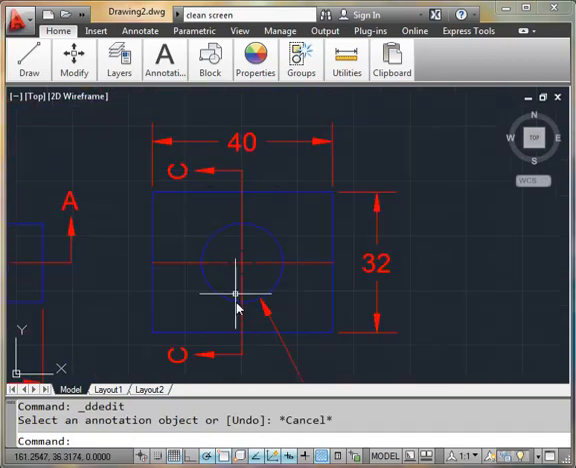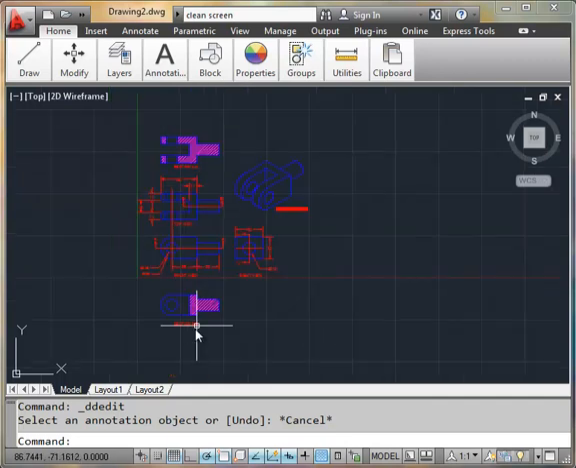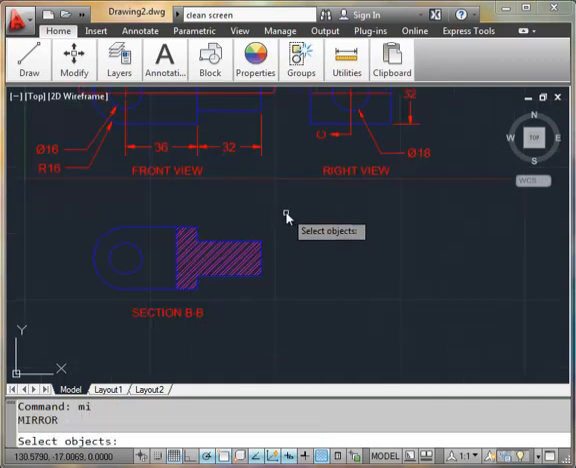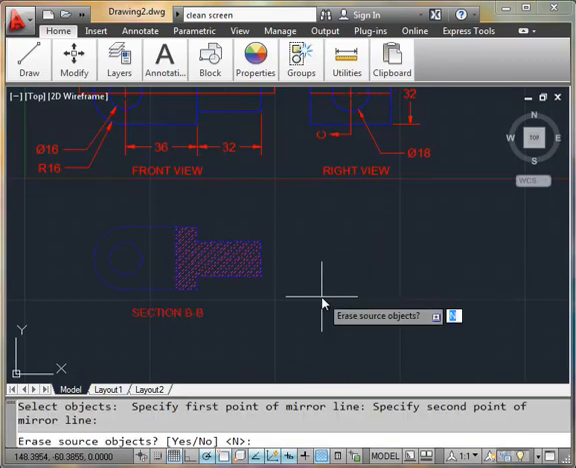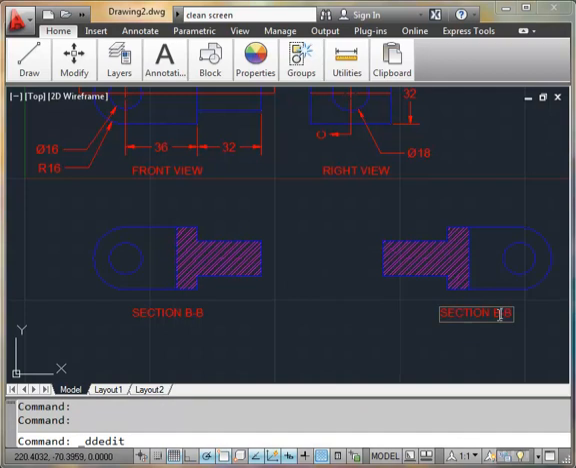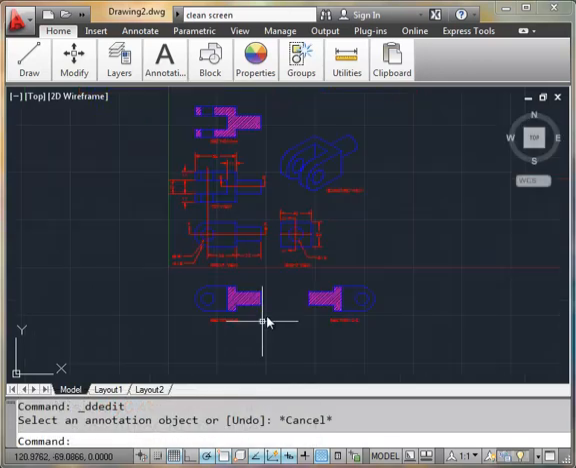This is section CC, and this is going through it this way. And so that's basically the same as if I'm cutting it right along here and looking the other way, which means this part would be on the right hand side. So all I need to do is just mirror this, call this section C-C, and we're done.